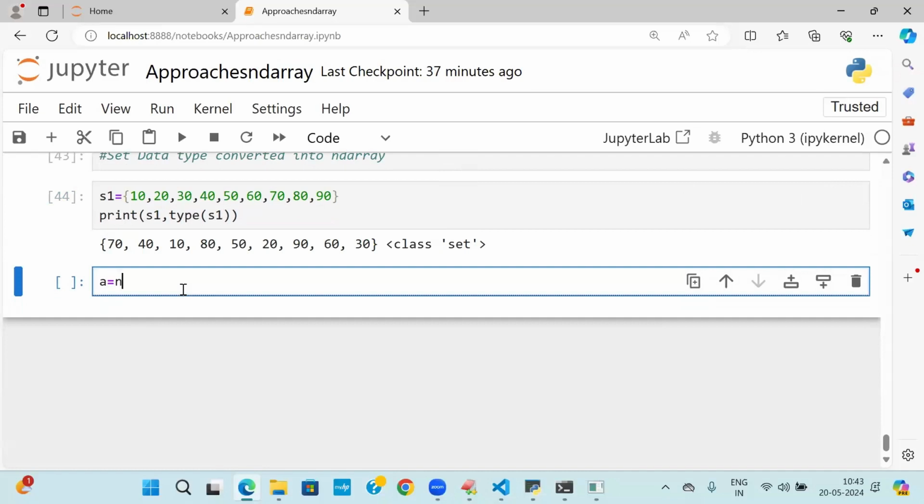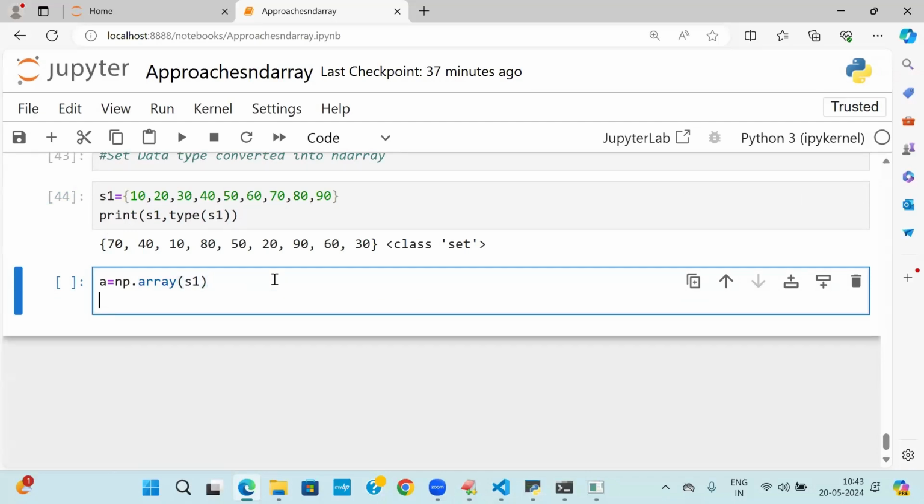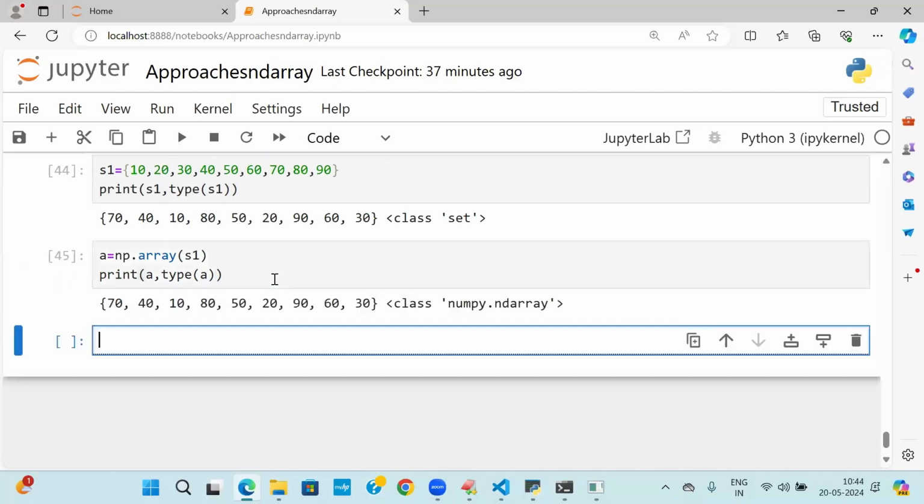Now I am converting into what? ND array. np.array of S1. Is it possible to convert or not? Possible. Good. Print of A, comma, type of A. See students, it is converted.